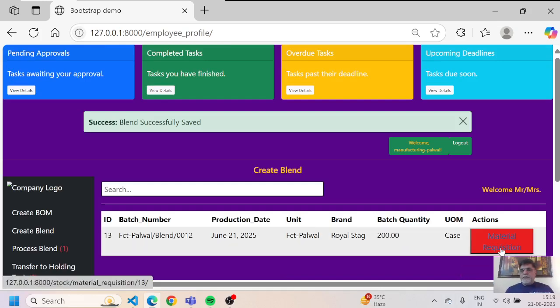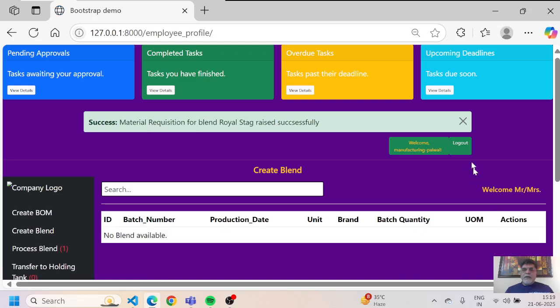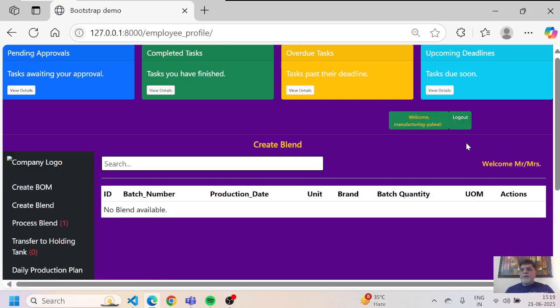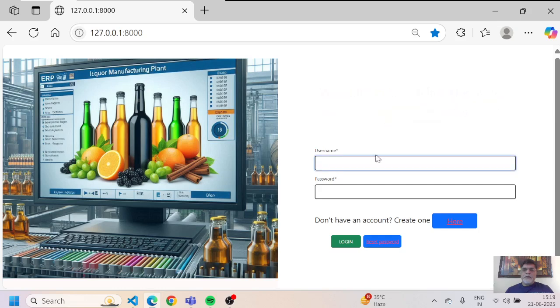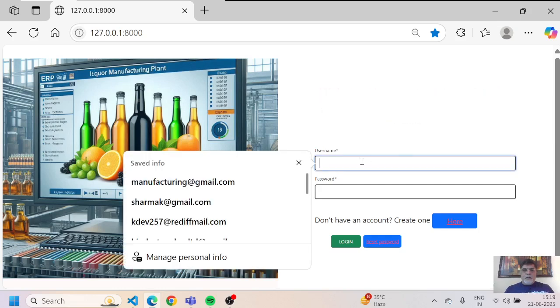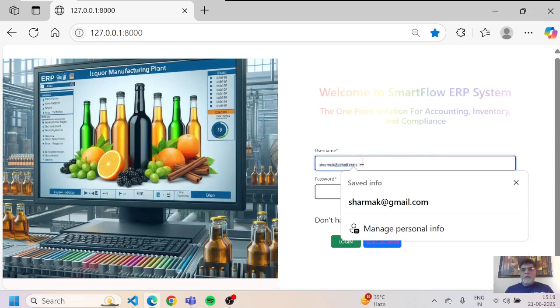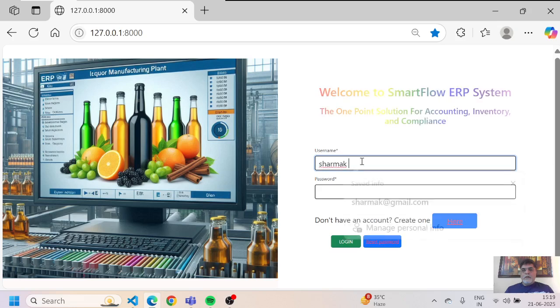So let us send a requisition. So the requisition has now been raised for issue of the material to our store department. So let me log out from here and log in as a store employee or manufacturer or procurement employee.